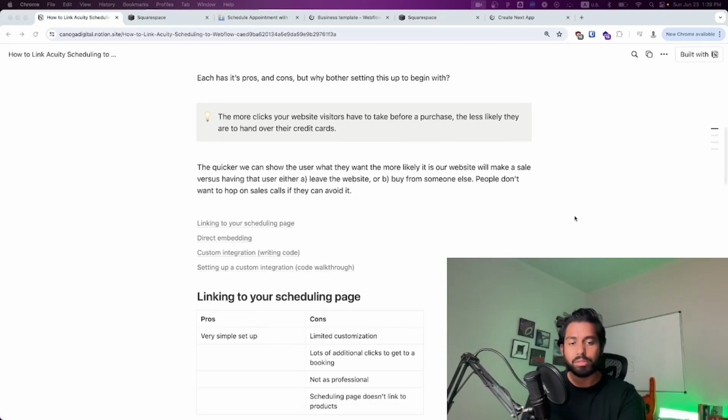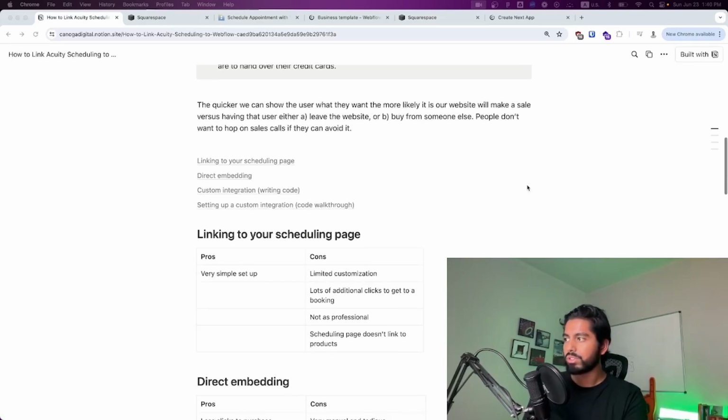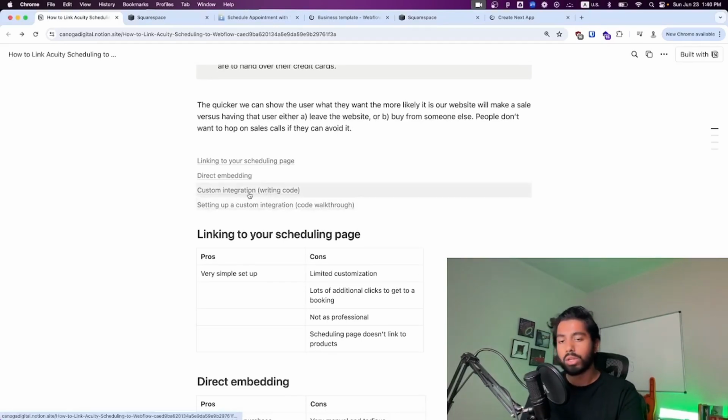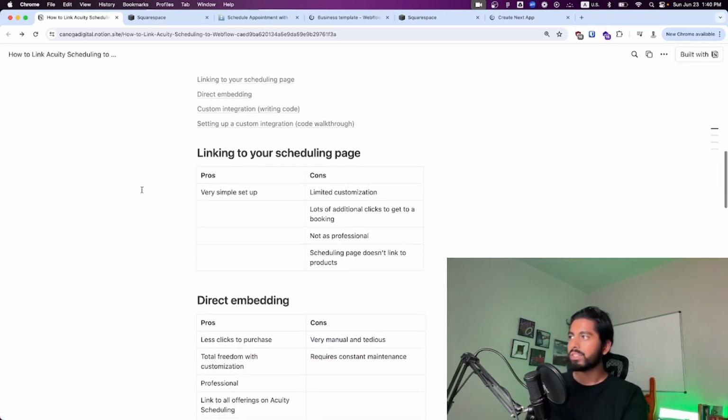So let's look at those options that we had. Linking to your scheduling pages first. We'll dig into the direct embeddings, and then I'll actually walk you through the code for setting up that custom integration. So the pros and cons with linking to your scheduling page, it's very simple, right?